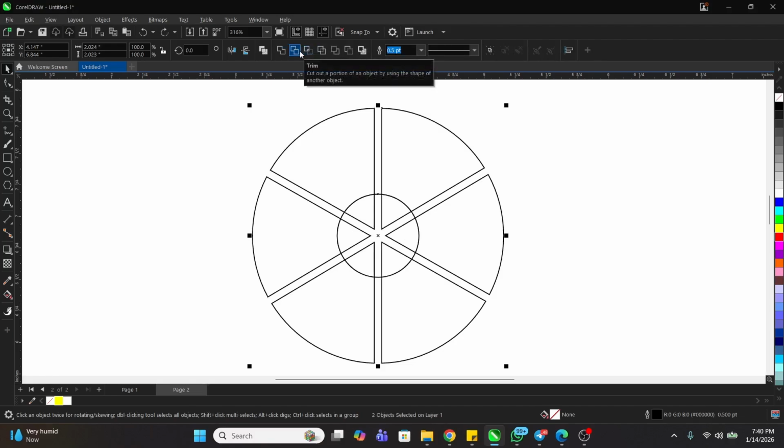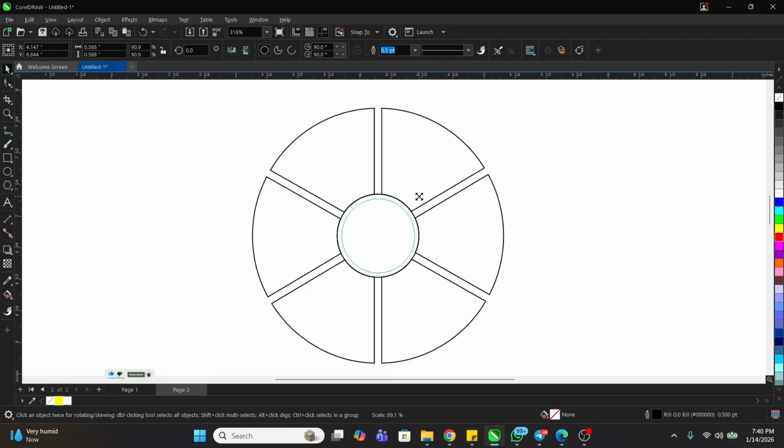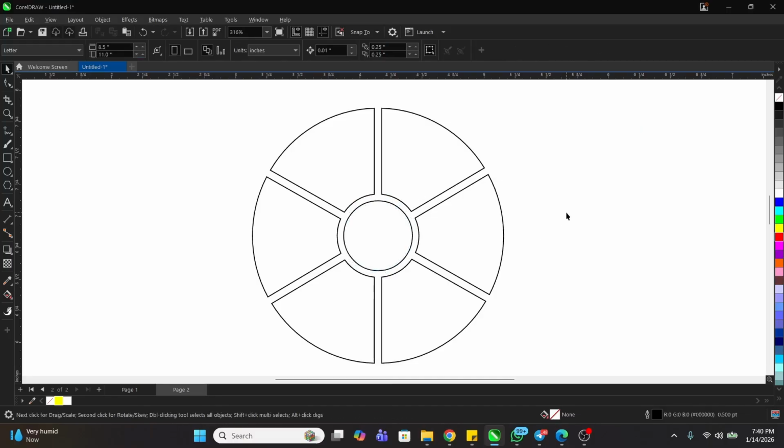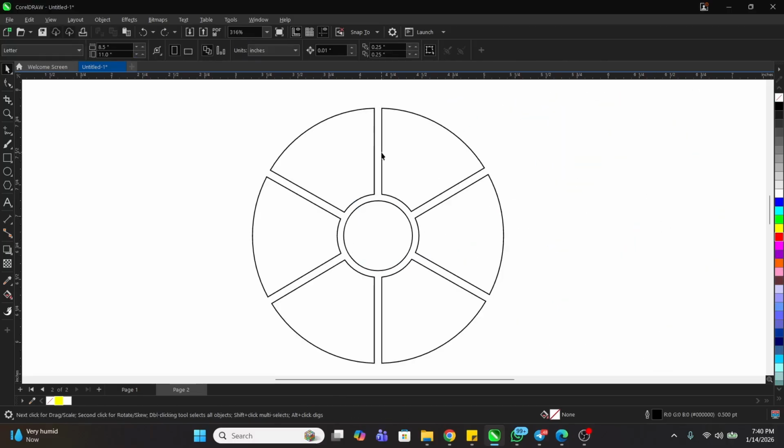Can you see how that middle disappeared? Trim, right? Then let's reduce this a little because we'll still need it. That's enough, right? So the next thing that we need to do now is to break this apart. They are still together, but we don't want them together. So how do we break it apart?